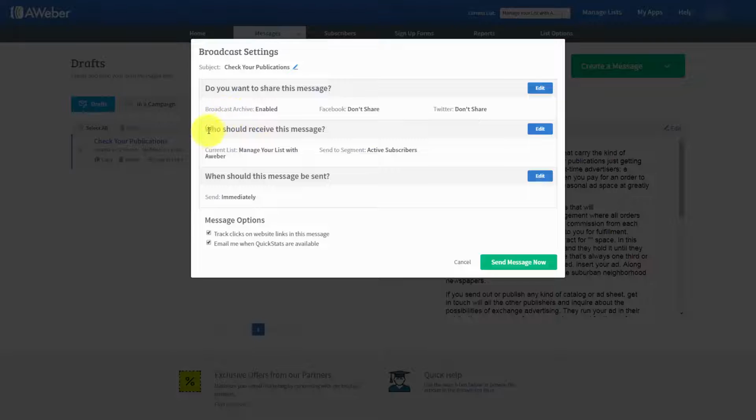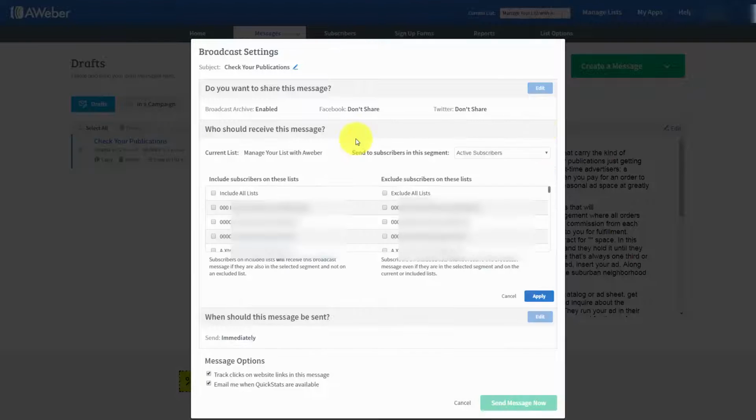Now, the next stage is who is actually going to receive the message. And this is actually going to be very important. So we're going to click the Edit button. Now, in this particular case, we can actually send the emails to just the people who are going to be on this list, or we can actually include everyone on all of our lists. And typically, if you're going to have a broadcast email, you'll send it to everyone on all of your lists. Or you can exclude some lists or include others.